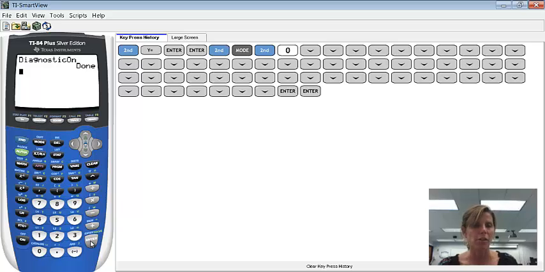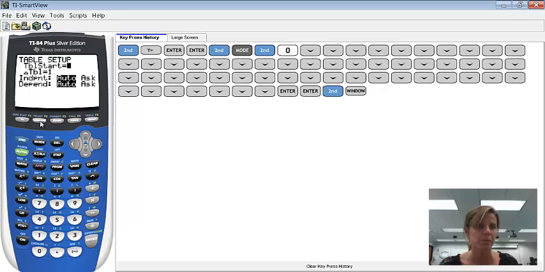All right, the third thing that we want to do is to set up the table feature. To do that, we're going to do table set, which is second window. And the biggest thing on this one, we would like the independent to say ask because we want to be able to enter any x values that we want to. So we're going to arrow down till ask is blinking. We do want the dependent to say auto, so just make sure that that says auto. We'll press enter. So now it's just blackened on the ask.